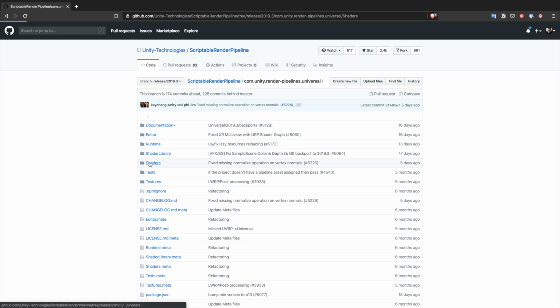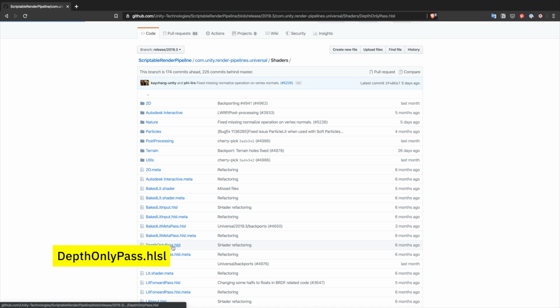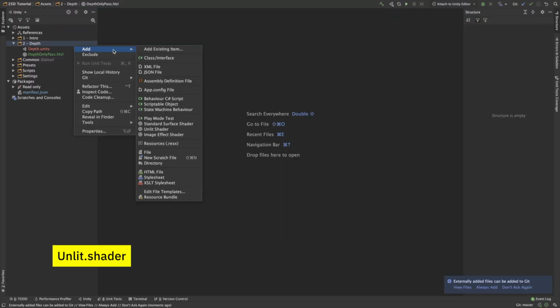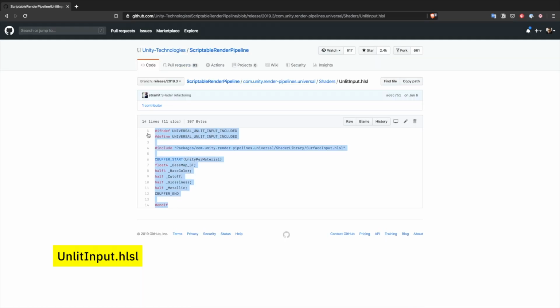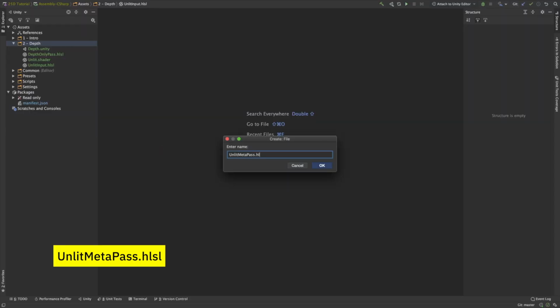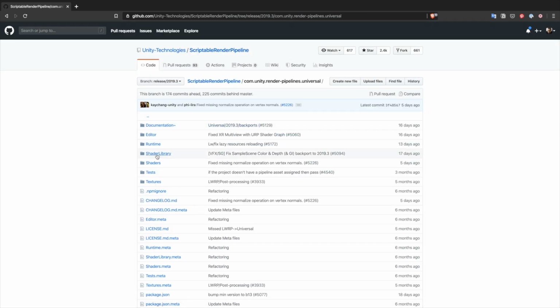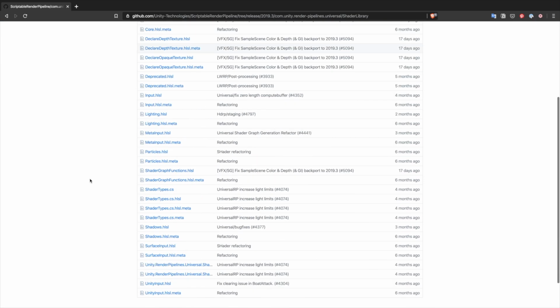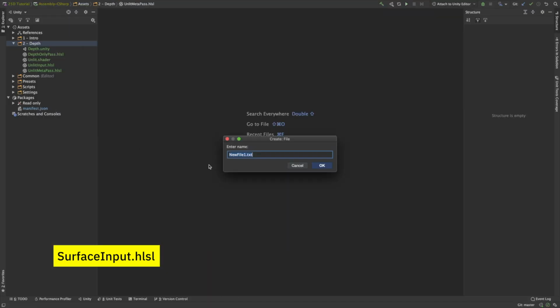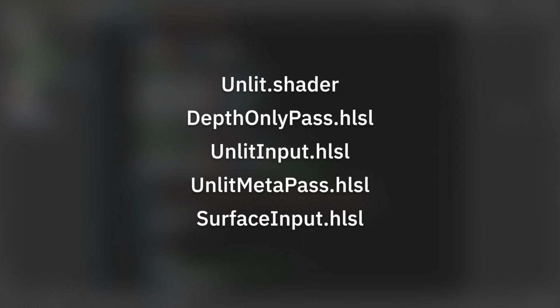From the shaders directory, copy the following files: depth only pass, Unlit, Unlit input, Unlit meta pass. Now, go back and select the shader library directory. Copy the file surface input. You should now have a Unity project with a duplicate of the following files.